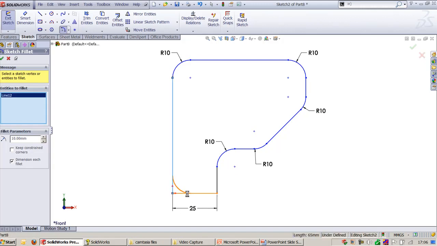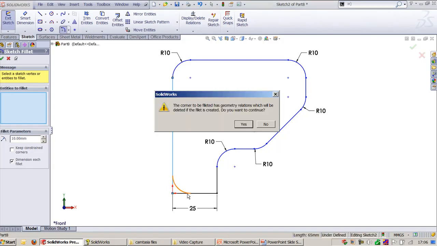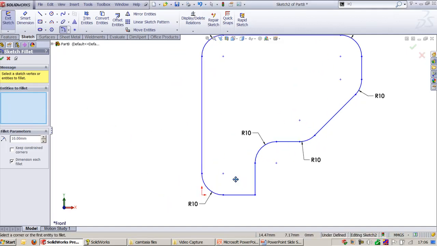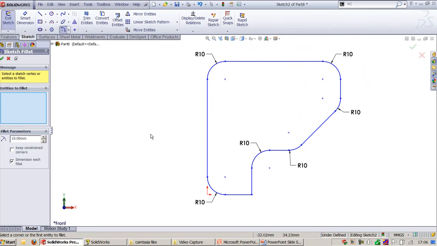The same here, I will remove this keep constraint corners. I will select these two edges, and now we can see a warning message that asks do you want to continue, which means that you want to delete the relations, or the geometry relation has to be deleted. That's what the message shows. I will say yes here. Now you can see OK, and this 25 has been removed. This is all about keep constraint corners.